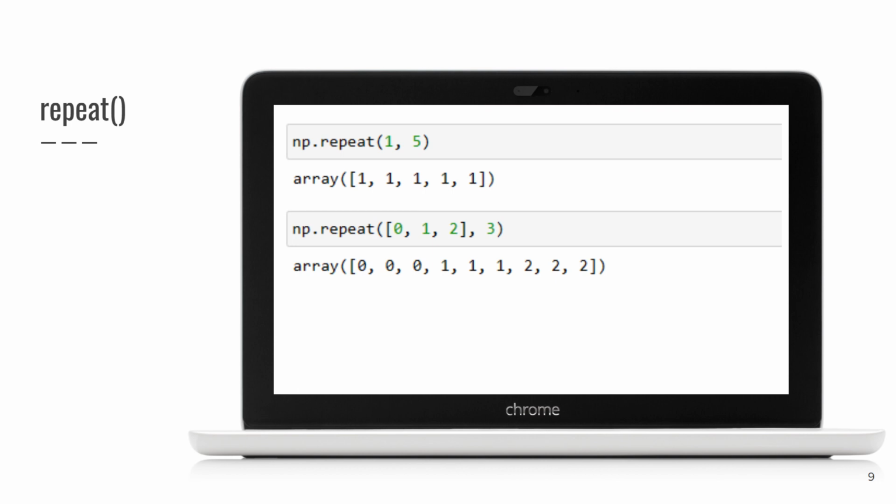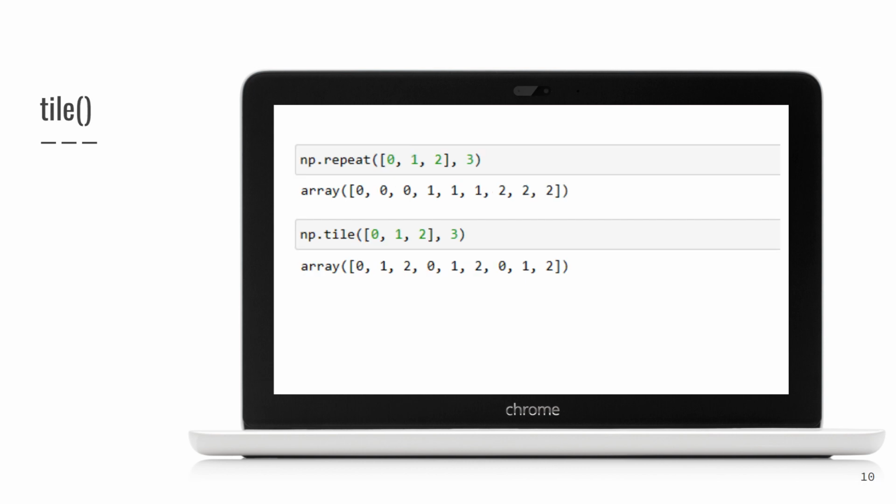But what if we want to repeat the whole array 3 times, preserving the order of elements? We can achieve this with a tile function. The first line here uses repeat function and the second one tile. So tile repeats whole array, not individual elements, preserving the order of elements. So the result is sequence 0, 1, and 2 3 times.